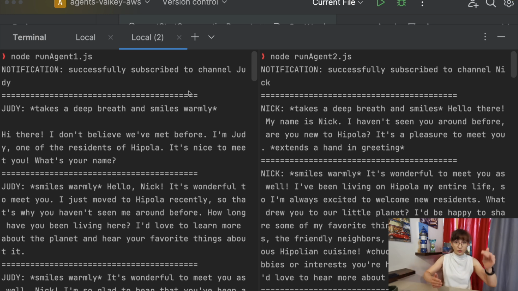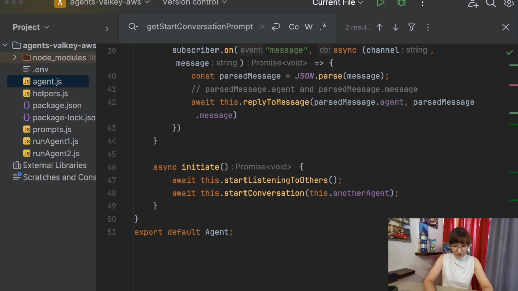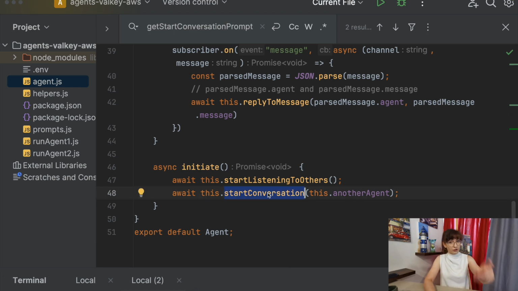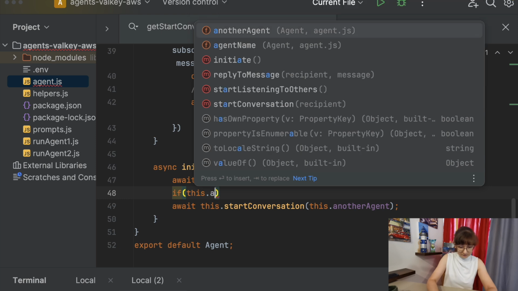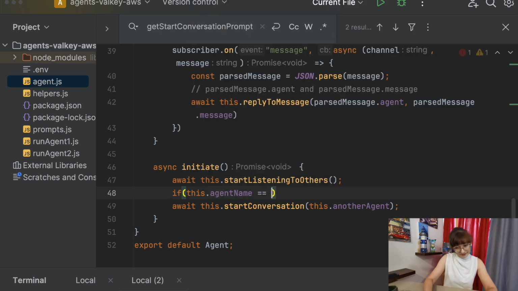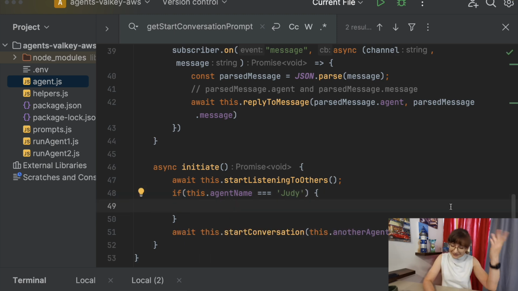So let's say Judy starts the conversation. Only Judy will run the start conversation, so she will initiate the conversation, but she needs to initiate it when Nick is already listening. So here I would say if this agent name is Judy, and I know it's a very dirty workaround, but it will work. So then we start the conversation.